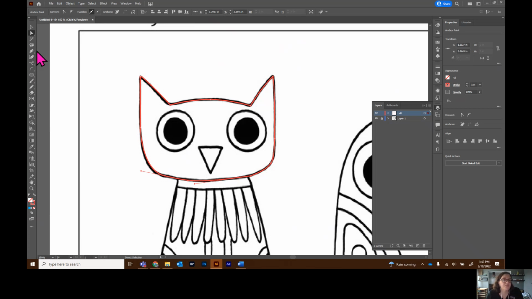You can also, if you need it to, take your pen tool and add an extra point in there if you need it to curve a little bit smoother, or you can sometimes select the curve and choose convert to a smooth point, and it'll help smooth that out a little bit for you.